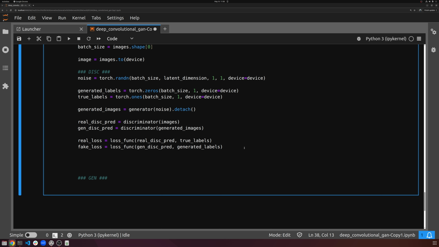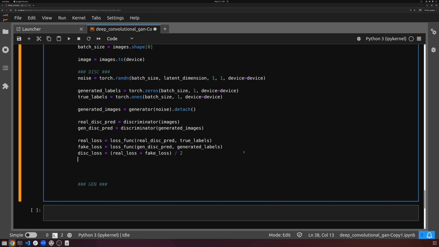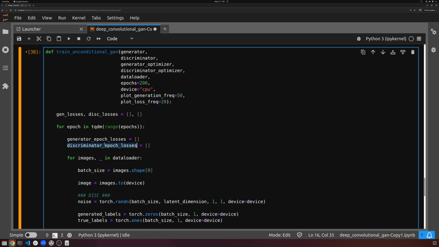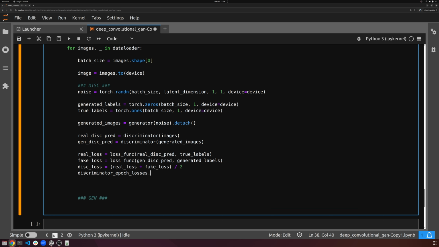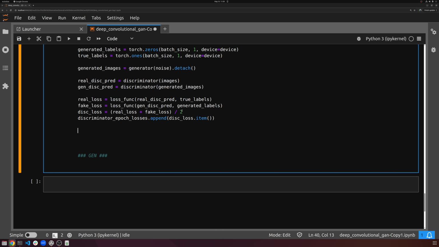Good. And so now that we have all of that, let's go ahead and compute our disc loss. It's just going to be our real loss plus fake loss divided by 2, just take the average. And lastly, all we need to do is go ahead and store this. So we can do discriminator epoch losses dot append disc loss dot item. So there we go. All right, so that's all of our loss.